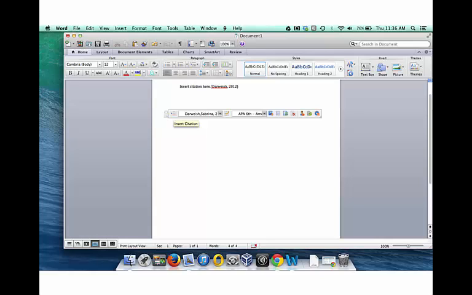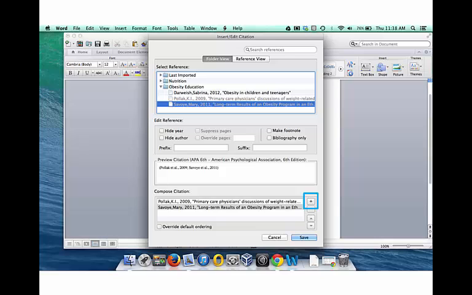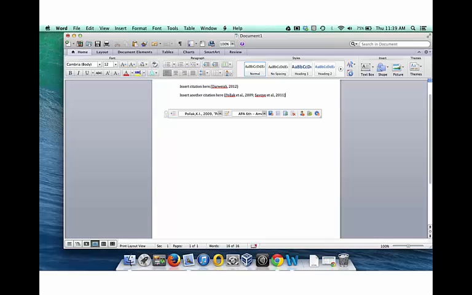I can keep typing and then repeat the process when I get to the next place I want to add a citation. This time I need to cite two different articles in this one sentence. To do that, I go back to Insert Citation. From within my Obesity Education folder, I select the first reference. Then I select the plus button to the right of the Compose Citation box. This allows me to select a second article. Check the preview window to make sure the citation looks correct, and then click Save. Ta-da!